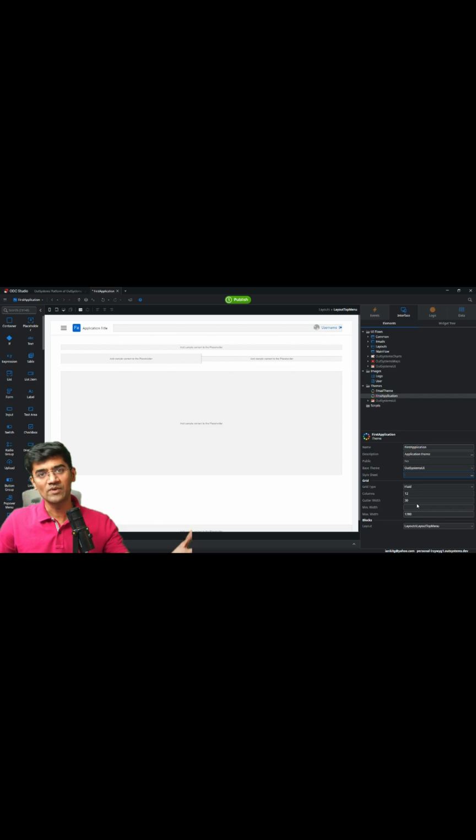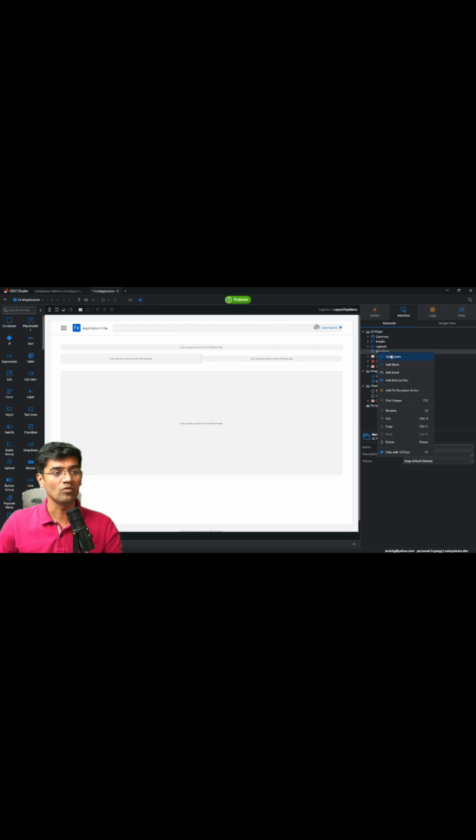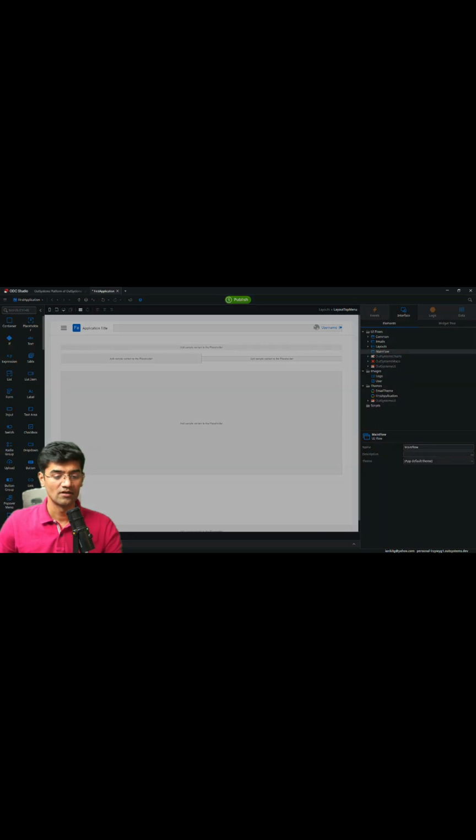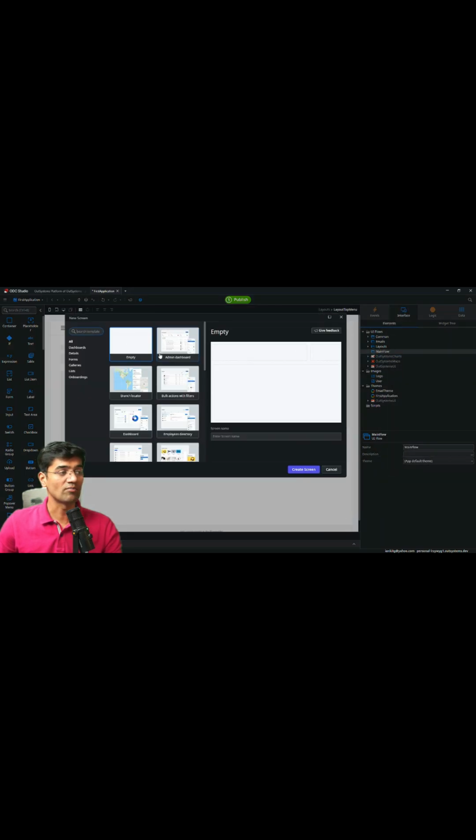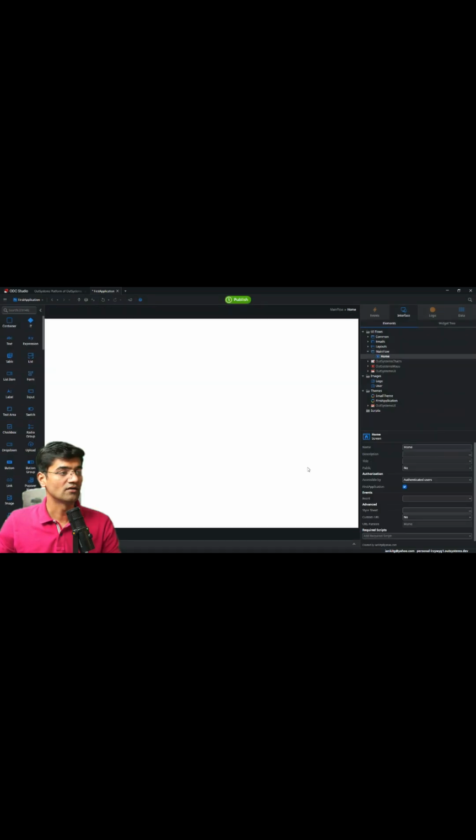If you want to make a change, then definitely we can make a change. So in order to create a screen, we will have to click on main flow and add a screen. And then we can select what type of screen we are adding. If we want to start from a template, we can use a template, or we can just create an empty screen as well. So I will just give the name home. We are creating the home screen and create a screen.